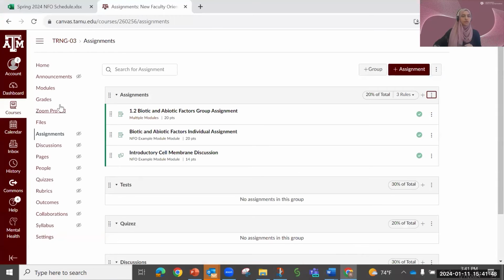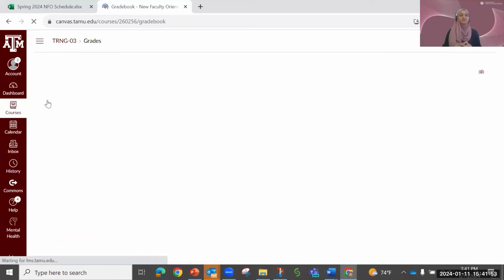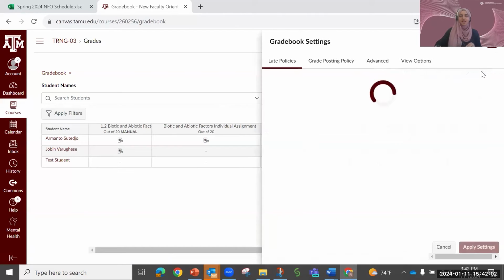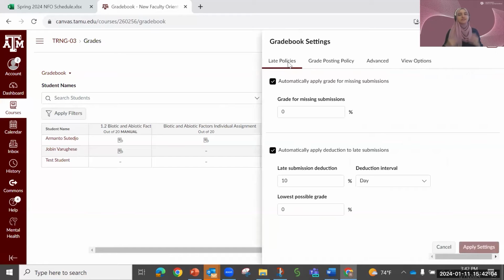Going back to our course, so we're going to hop from assignments to the grades at the very top here. And once you're in the gradebook, you are going to go to the top right where you see that gear, the settings gear. You're going to click on that. And then right there, you can see the late policies is the very first option for you. You can automatically apply grade for missing submissions, or you can uncheck that. If you would like that and you want to determine a percentage for that missing submission, you can determine it here.